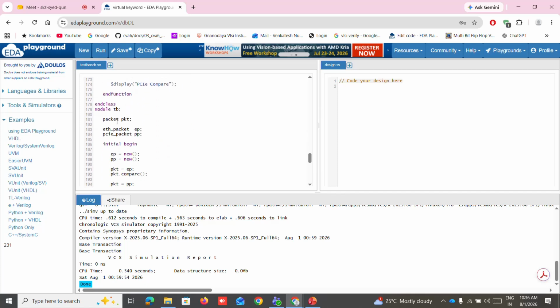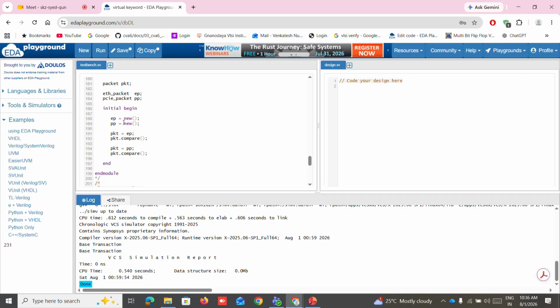Now, what is the handle here? Packet, Ethernet packet EP, and PCI packet PP. So then how are you assigning that? You are assigning the handle. Now I am using one memory because both are parents, only one child. The grandchild I'm creating the memory for, the object for that.